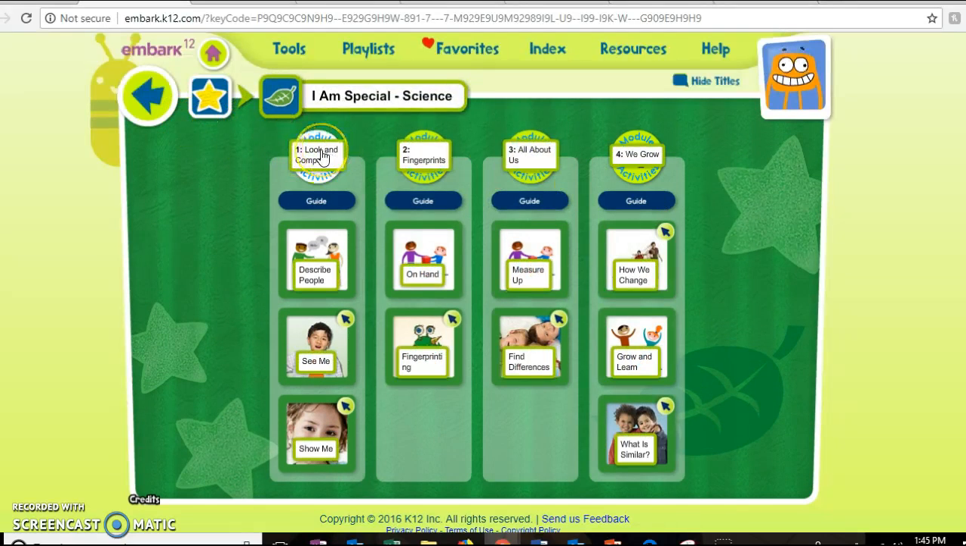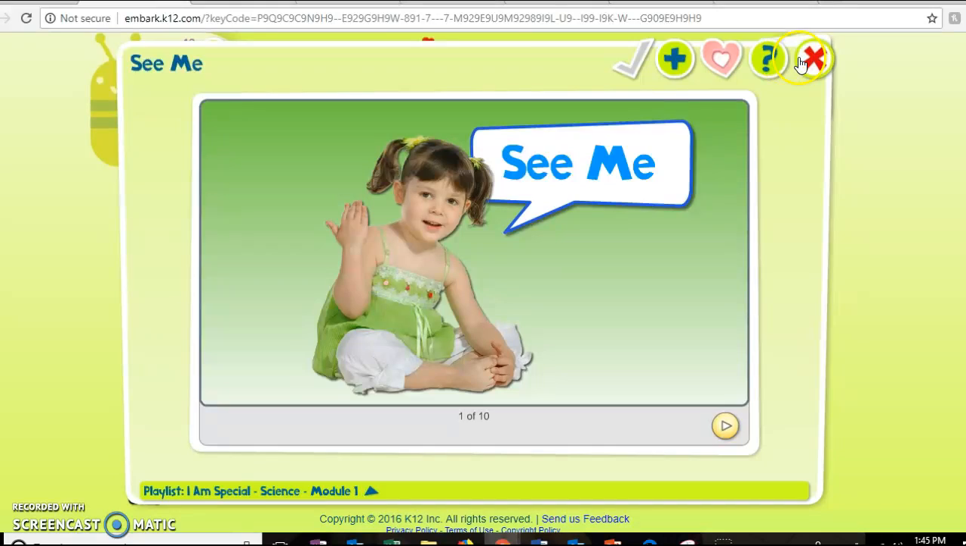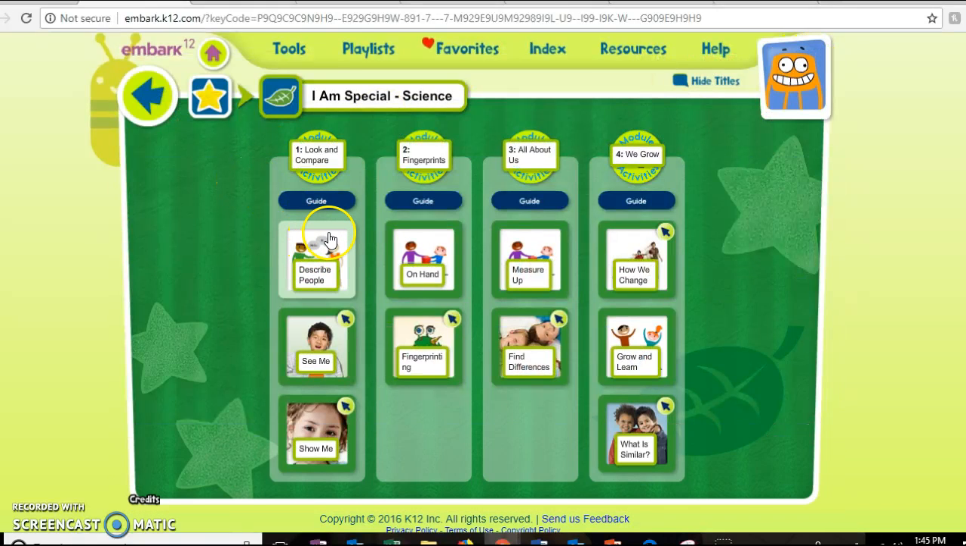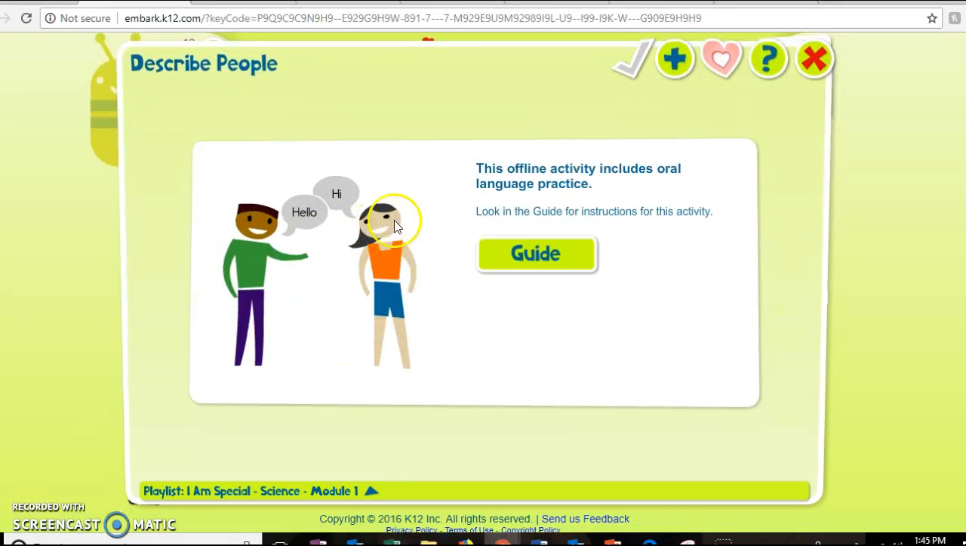And look at this, Module 1, Look and Compare. Notice it says the name of the unit here as well as the course, which is Science. So Look and Compare. This little arrow here means that it is an online activity. And if it does not have a little bubble with an arrow in it, that means that it is an offline activity. So you can do that offline. Just look, and if I click on it, it has a guide online, which is just like your physical guide, but it's online. So you can click on that if you need some help with that guide.